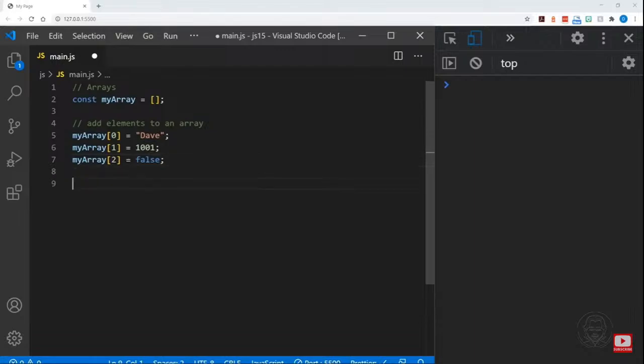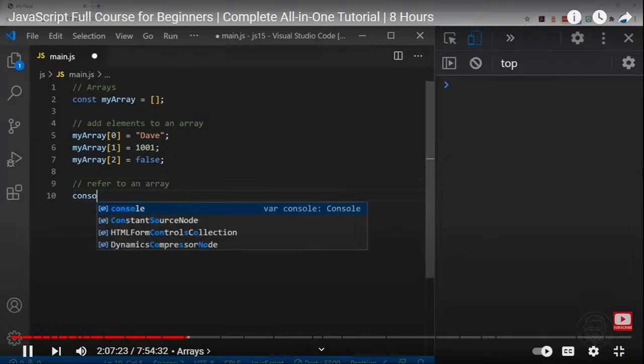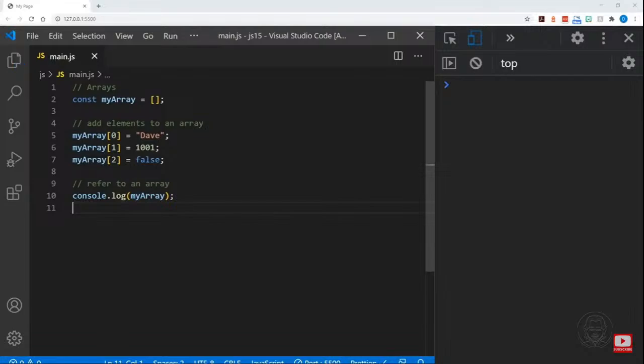Right now, let's look at how we can refer to an array when we want to see it in the console. I'll type console log, and I'll just type the name of the array. I'm going to save the file and look at the console. We have a 3 over there, which indicates the length of the array. So yes, an array does have a length property, and you can see the array.